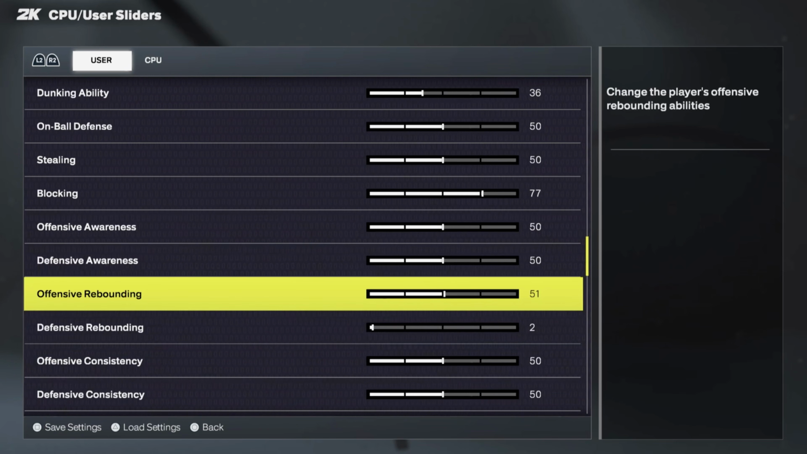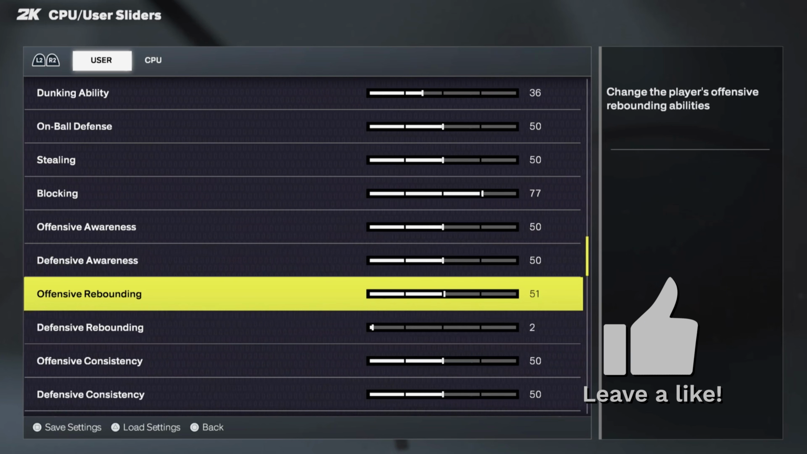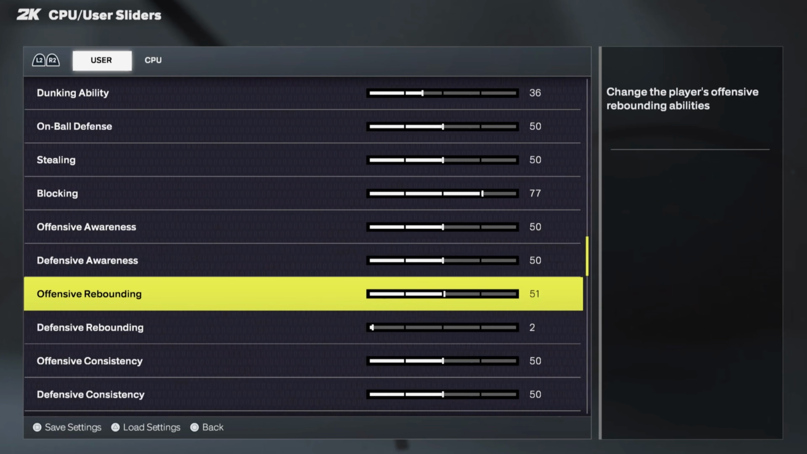Next up, rebounding. I feel like I was one of the first people to figure this out. I just didn't have a YouTube channel yet, but offensive rebounding in this game does not happen enough. And I don't like turning offensive rebounding all the way up because I feel like that creates some ridiculous skills and it creates some ridiculous animations for guys you wouldn't expect to jump that high or behave that way. 51 keeps it closer to the intended balance, like the way the game came out.